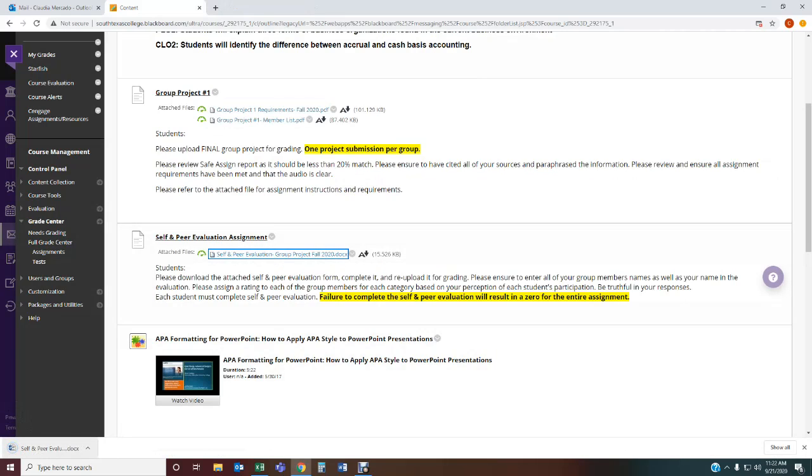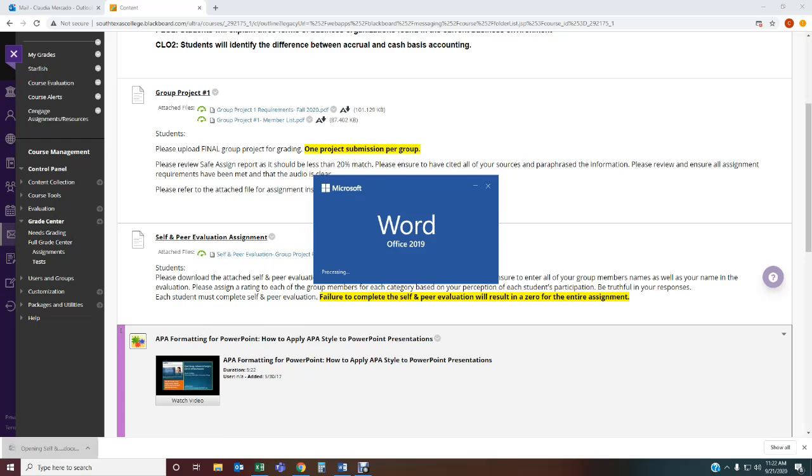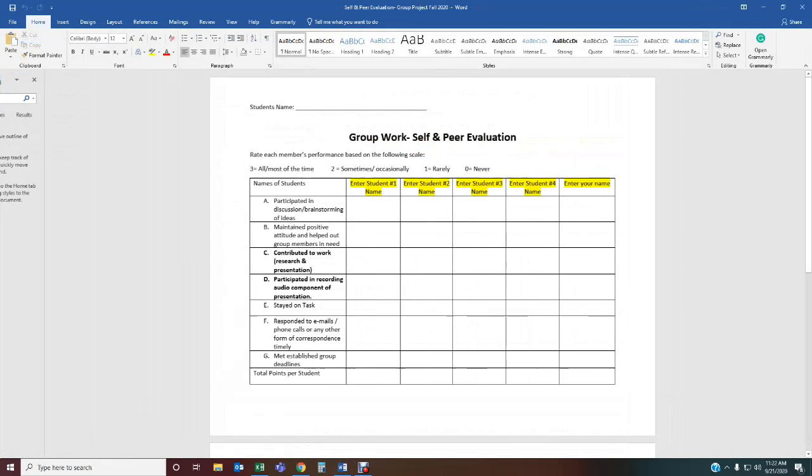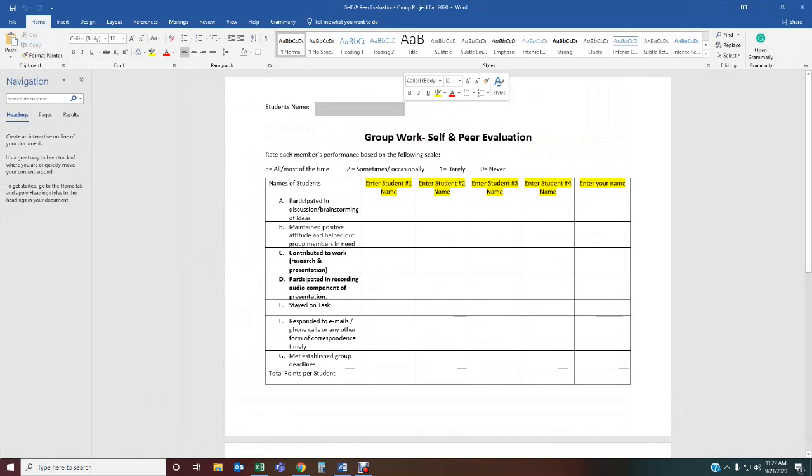For your self and peer evaluation, let me see if it lets me load it. Yes, hopefully it does. Okay, it's a Word document. Okay, you're going to save this Word document. What's going to happen is you're going to put your name on the top. Okay, I want to know whose evaluation this is. So you're going to put your name on the top, and then you're going to enter your group members' names down here. Okay, so it's going to be Juan, Pedro, Pablo, Maria, and then your name. You're also going to evaluate yourself. Okay, and then these are the criteria that I'm looking for.